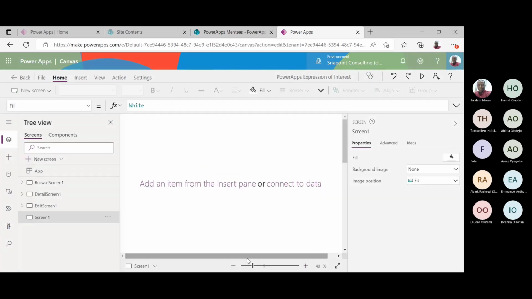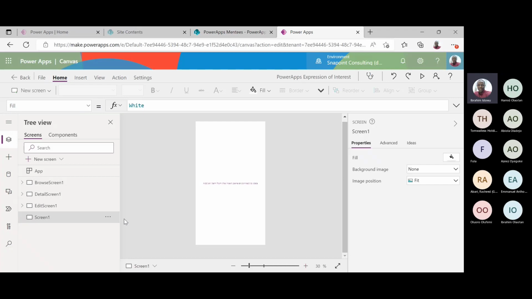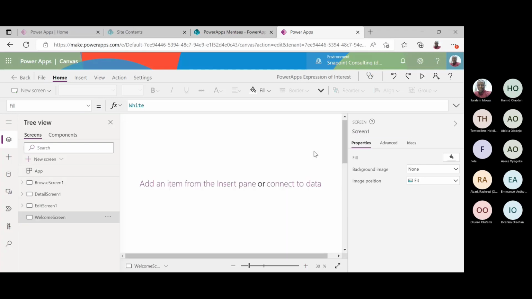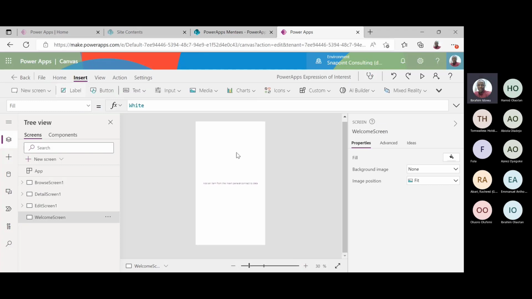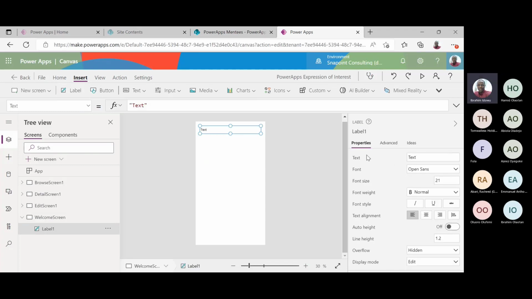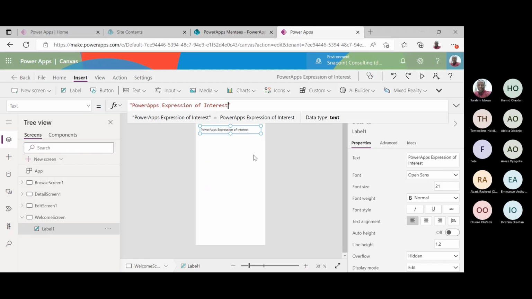From what I usually preach, whenever you create a screen, please rename it immediately. So I'll rename this to Welcome screen. So I've renamed this, right? I would go ahead to add labels. So let me add a label. This my label, if I come to text here, inside this quote, I'll just say Power Apps expression of interest.